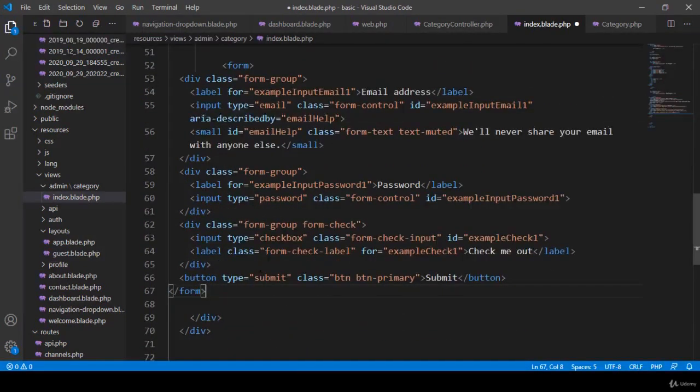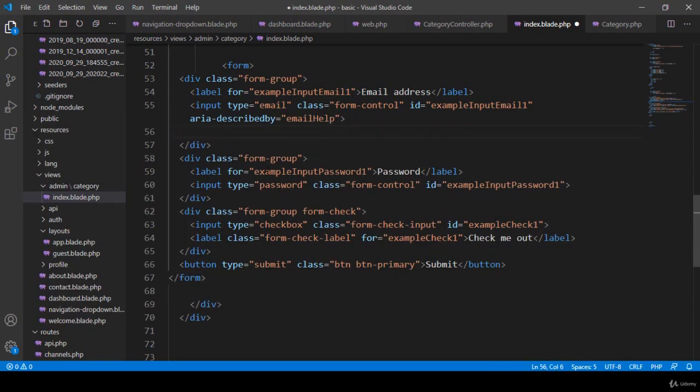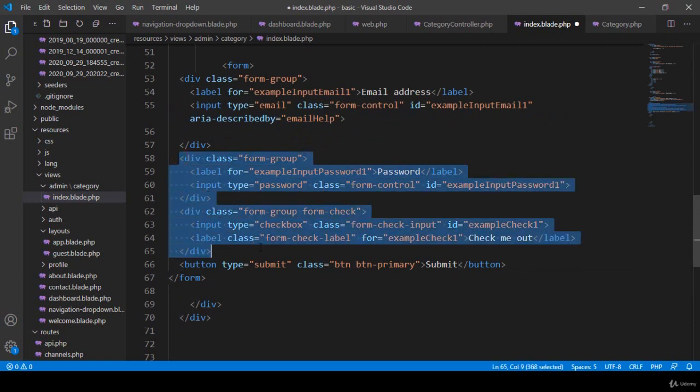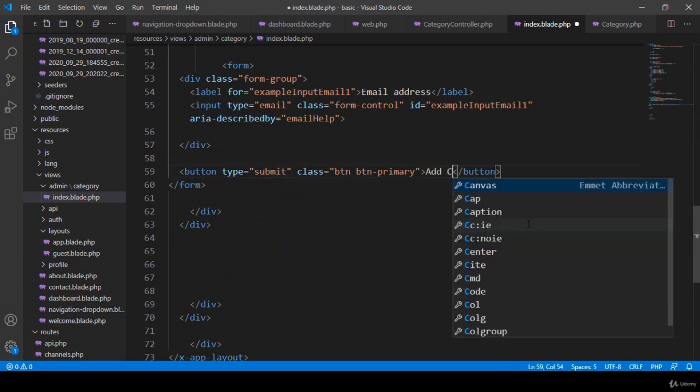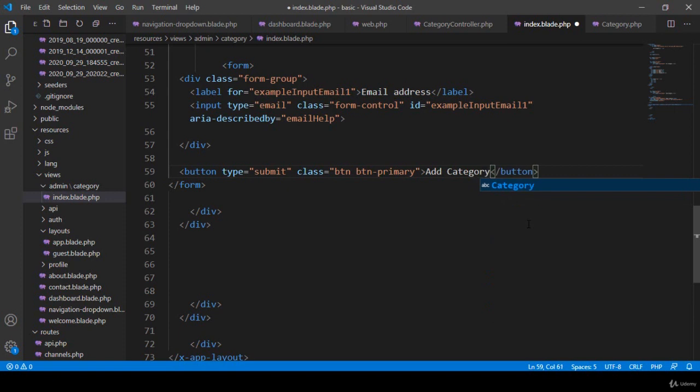Here we don't need some of the things like that small text. We don't need this, I remove it. And now I only want to take one field, that is one input field. There is another field for the password, so I don't need this. I remove everything from here. Okay, I only take one button. The button will be add category.